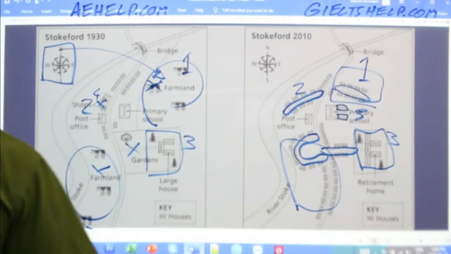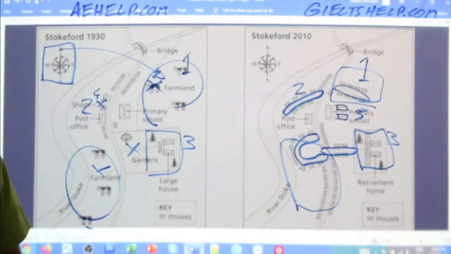All right. Hassan says, lucky the bridge remained the same. Thank you for the IELTS committee.